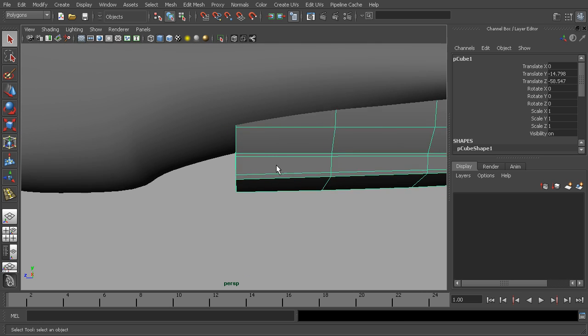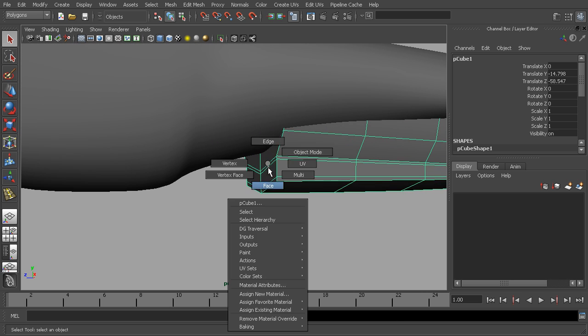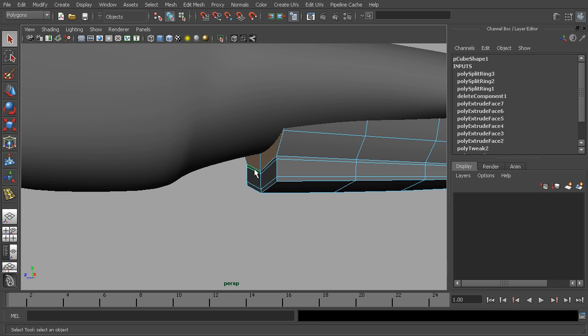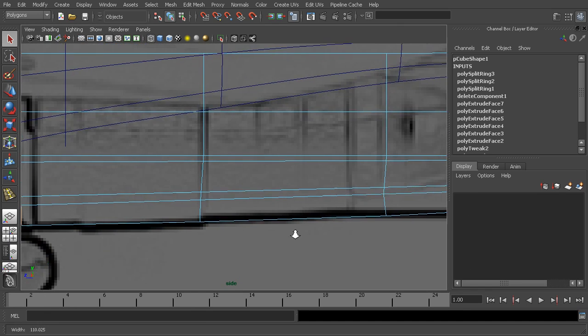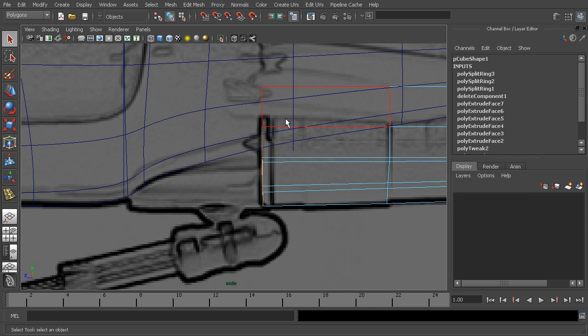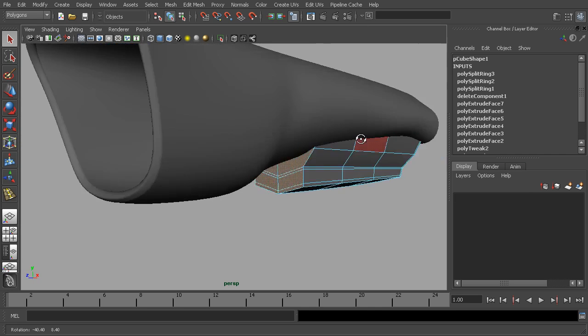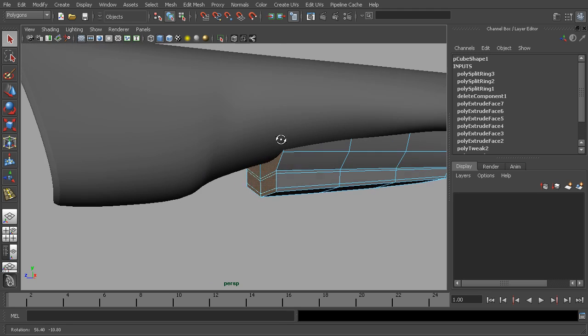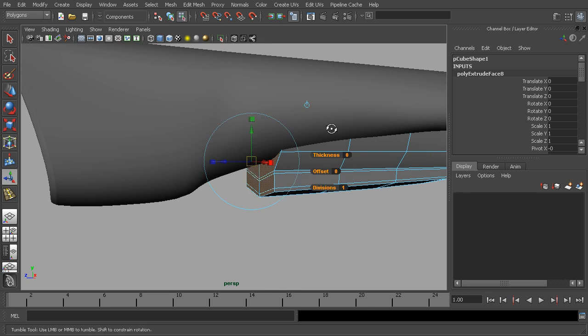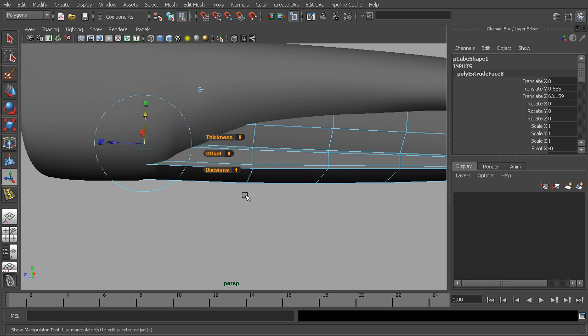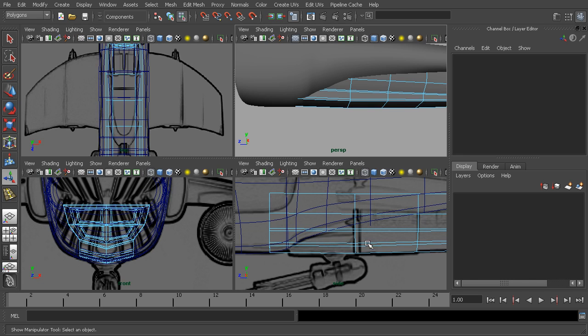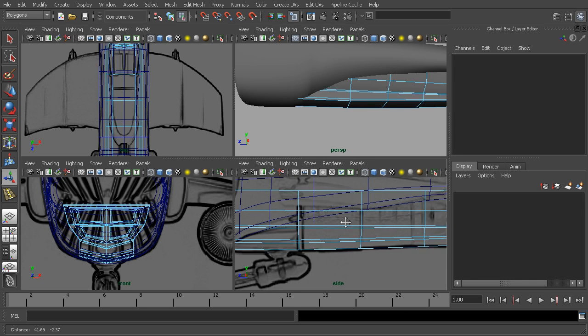Now I also want to come in and add a little bit of geometry coming out this way. So I'll go ahead and select these polygons up at the front, okay? And we'll go to the side to kind of see this. And we can now extrude those out. And I'll just select all of those polygons. Let's actually extrude those out, and we'll just move them forward.